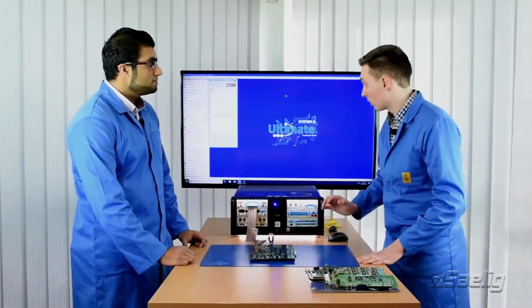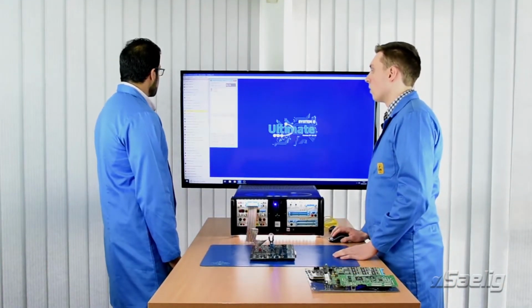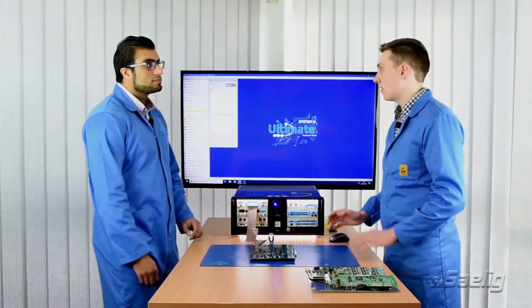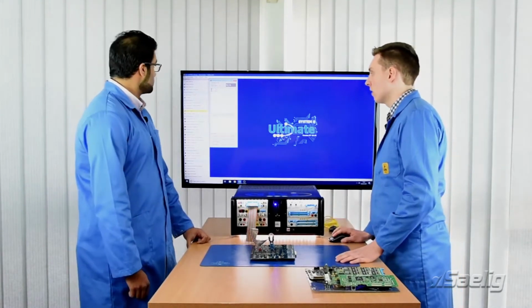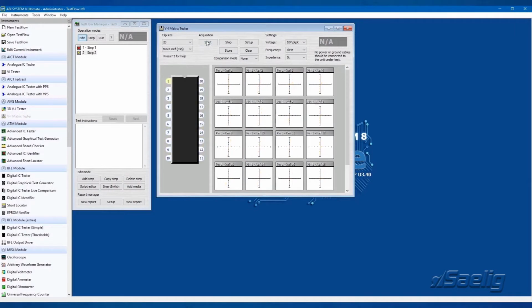Could we see a demonstration? Of course. So we'll use the test flow we used in the last episode. All that time we were using the 3D VI tester. This time we'll be moving on to the VI matrix tester. It looks very similar to the last instrument. You click start, and it will go through every pin using all the other pins as a reference. And because it's 2D VI, it doesn't take very long at all.